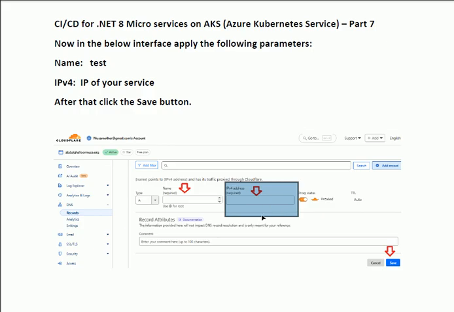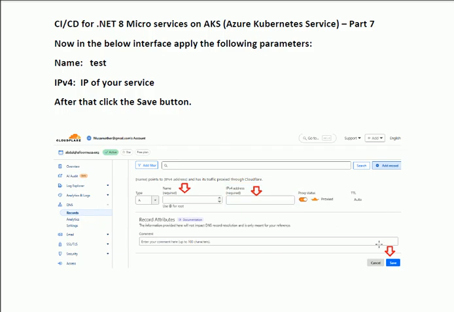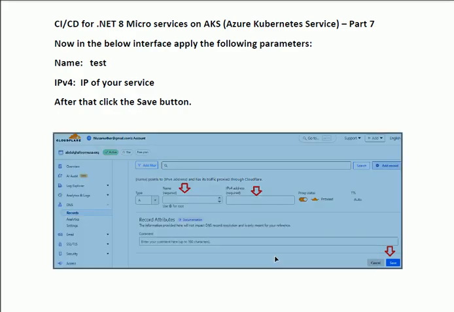How we shall get the IP of these servers, I shall explain on the next page. After providing these parameters, we shall click on the save button. Now our record is ready to browse in the browser. But before this, I shall explain how to find the IP of the servers in Azure Kubernetes.